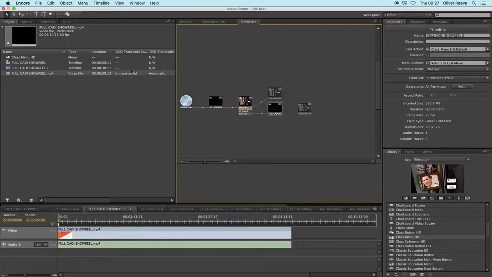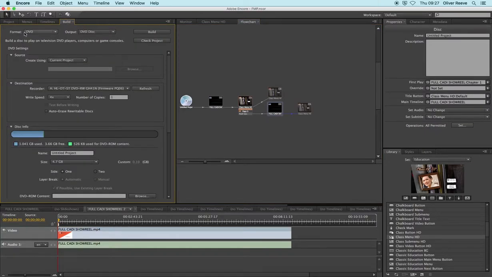So at this stage now, I'd put my DVD into the computer, and on the top left-hand corner, we've got Build. You've got some options up here. Make sure that the format is set to DVD. Make sure the output is DVD disc. That'll actually write a disc for you. Your source should be created using current project. So if either of these two are showing, make sure it's current project. And it'll show you the destination, how fast the DVD can rip at, and it'll tell you disk info and things like that.